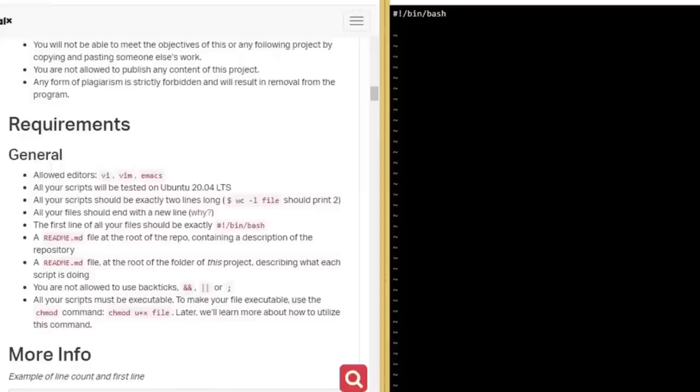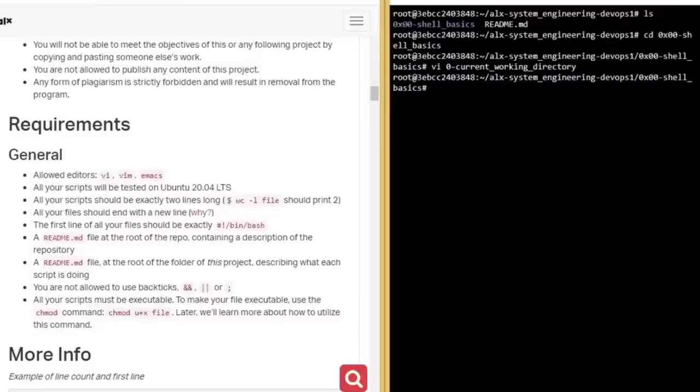So the second line will be, what's the script to print? That will be pwd. So I escape, colon wq to get out of vi. Alright, so that is that.